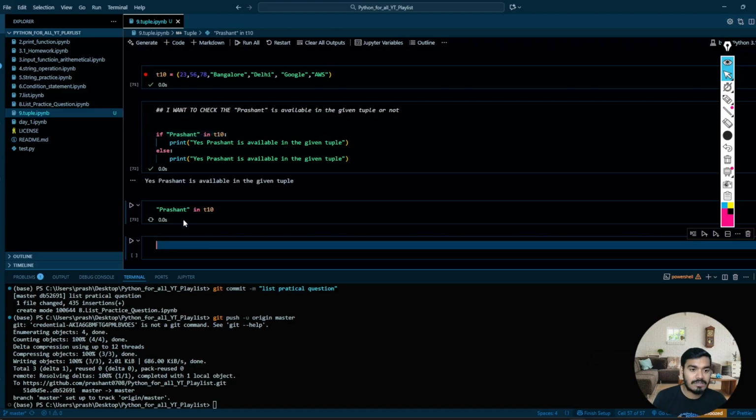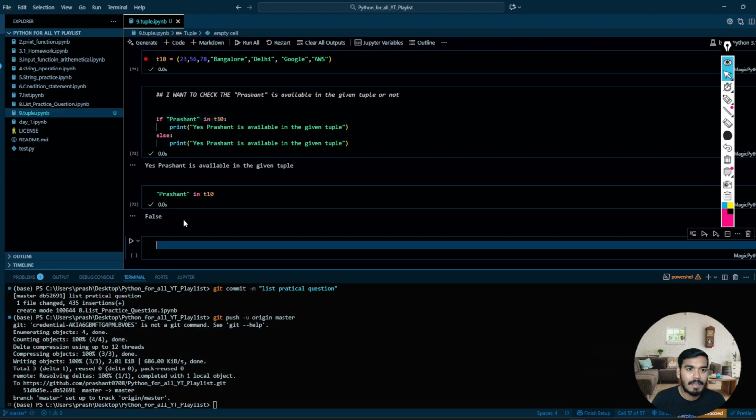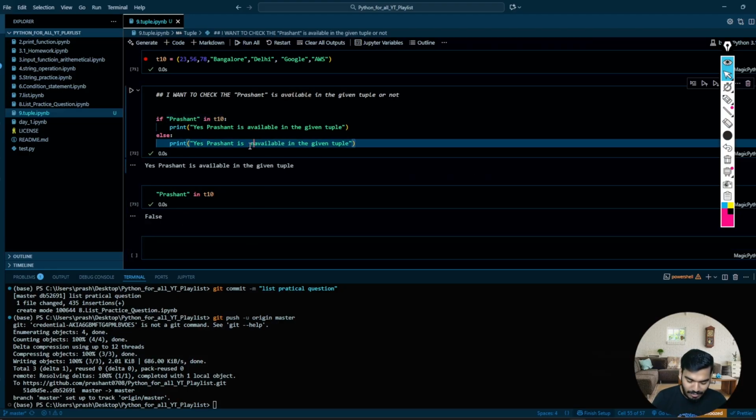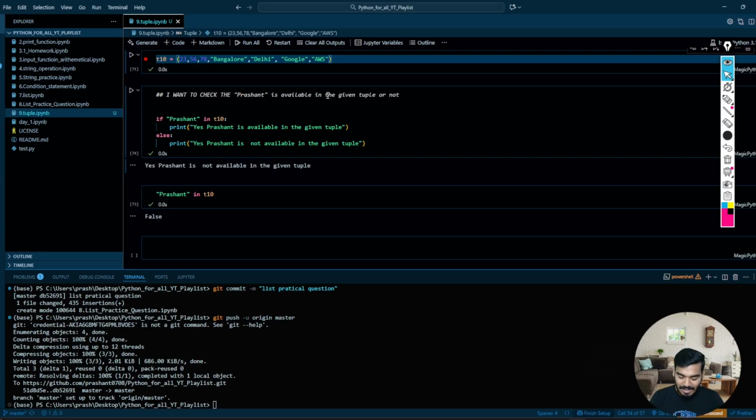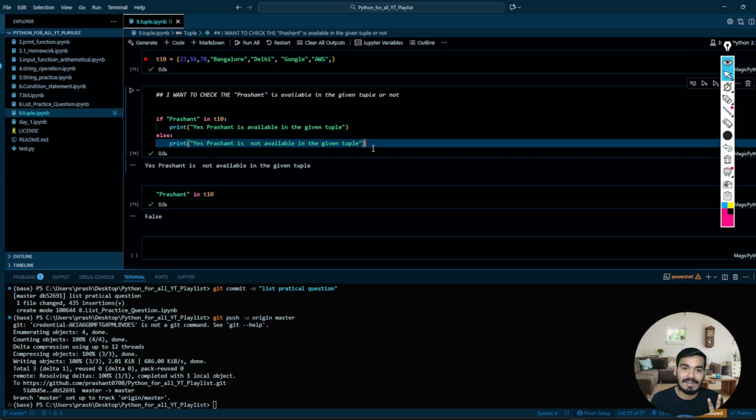Let's try to check this. It is false, right? Okay, Prashant is not. I forgot to write not, guys. That's why, because both the statements were the same. So now, yes, Prashant is not available in the given list. Perfect. Now let's try to see how this code, whatever I've written, is half correct.